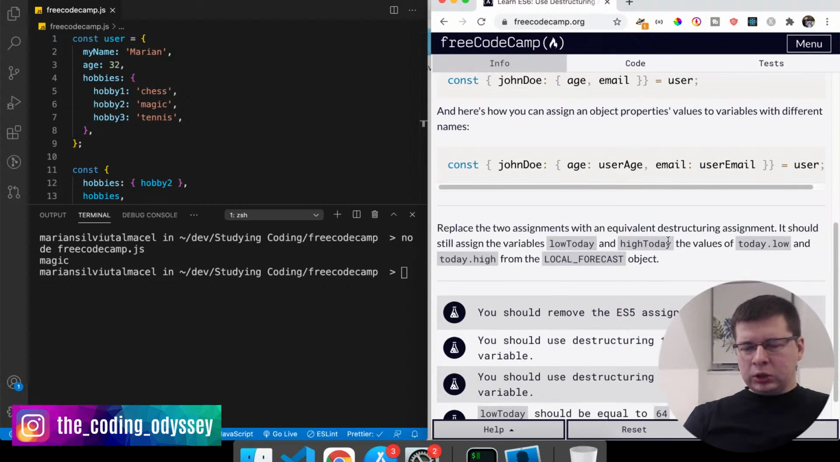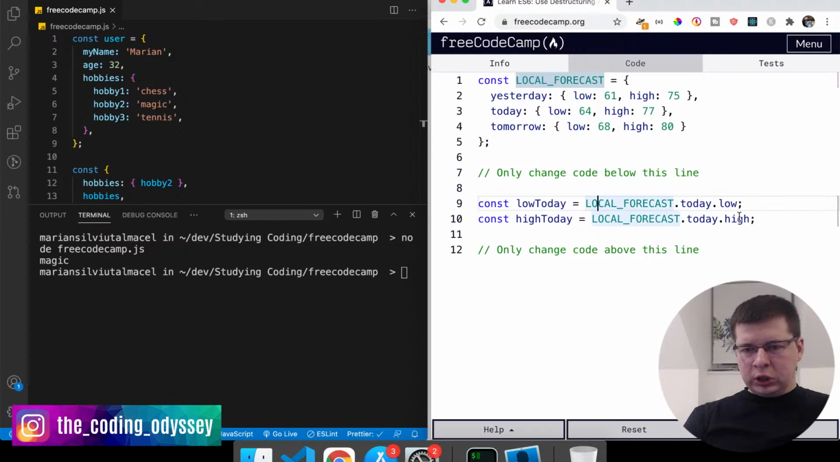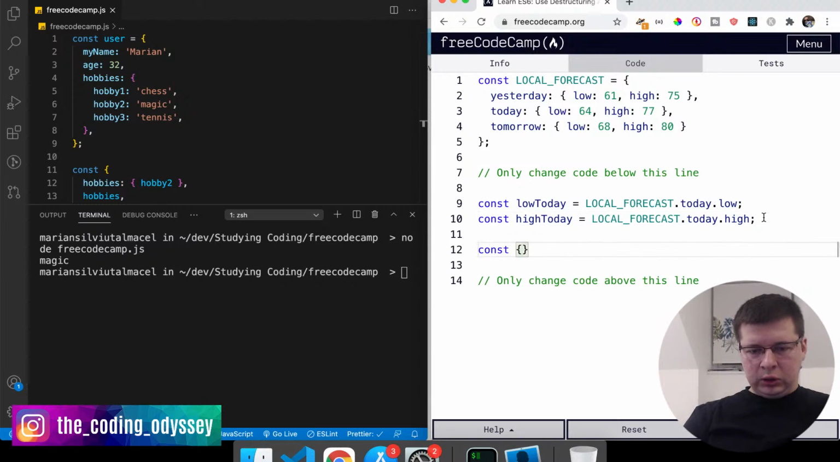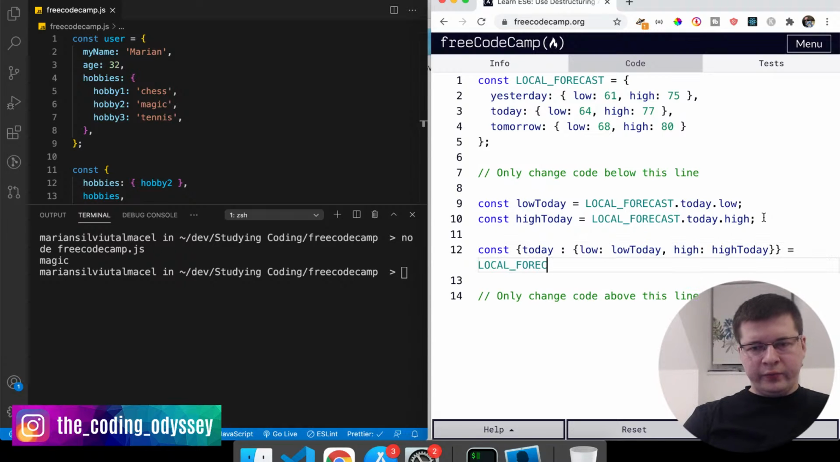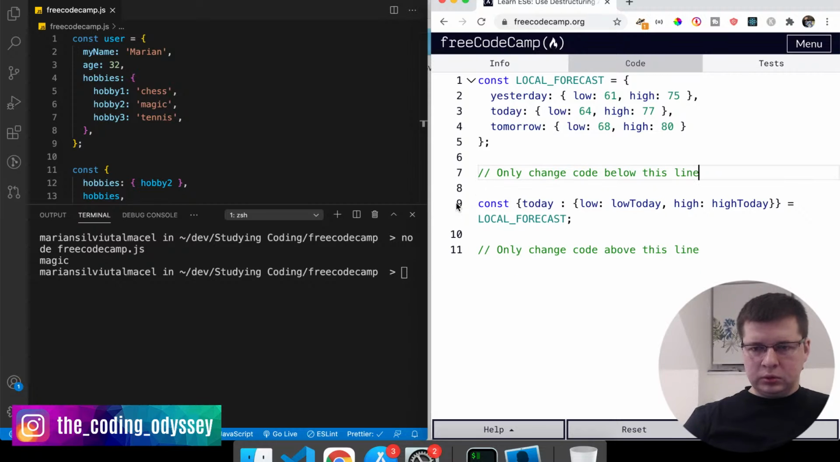So here they say replace the two assignments with an equivalent destructuring assignment, so we know what we have to do because it's something related to this. Looking at their code, they're trying to get the low and high, and they want to name them lowToday and highToday, right? So we need to go into today and get the high and low and name them lowToday and highToday. So we say const, go into today, and from today we destructure low as lowToday, and high as highToday, and then we say this is equal to localForecast, right? So let me run this. Well, let's take this off first and let's run it.